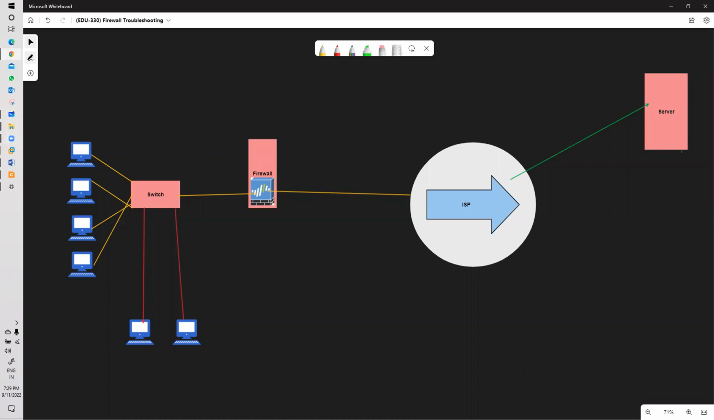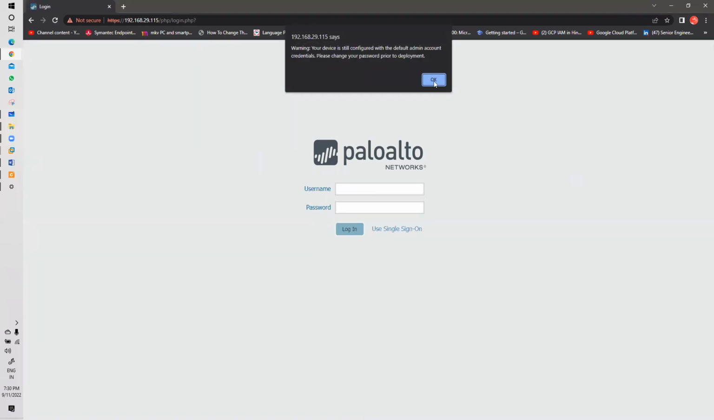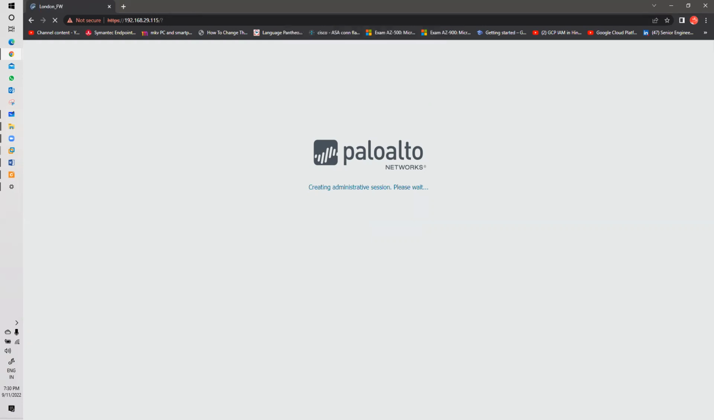Yesterday we discussed packet capture, SNMP, and a few other troubleshooting steps like test policy match. We discussed all those things. So today I'll be taking CLI in an extended way. Let me log into the firewall first, and let me share that slide with you.